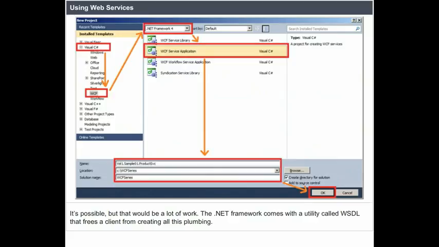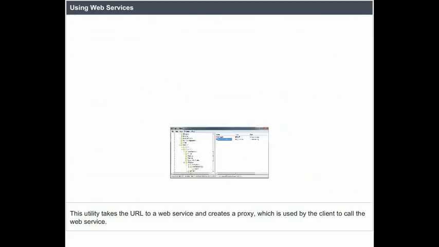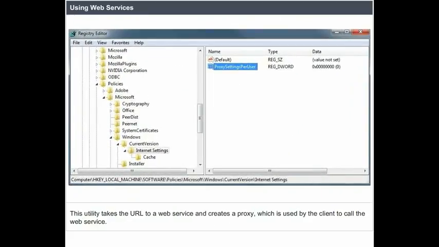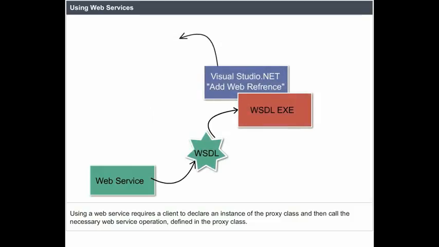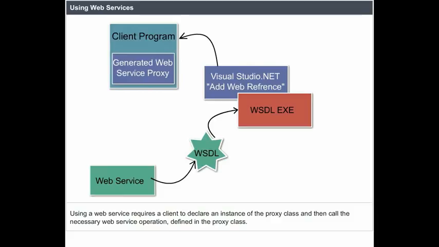It's possible, but that would be a lot of work. The .NET framework comes with a utility called WSDL that frees a client from creating all this plumbing. This utility takes the URL to a web service and creates a proxy, which is used by the client to call the web service. Using a web service requires a client to declare an instance of the proxy class and then call the necessary web service operation defined in the proxy class.